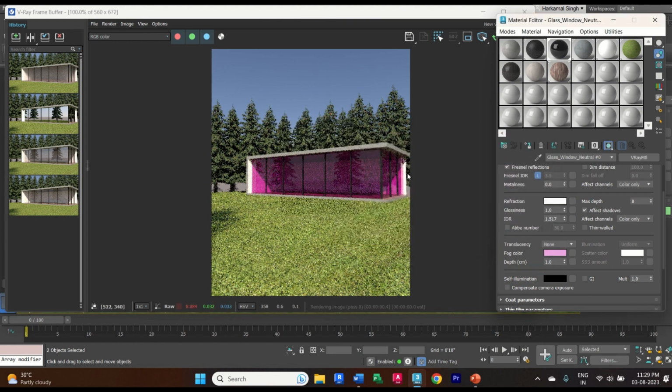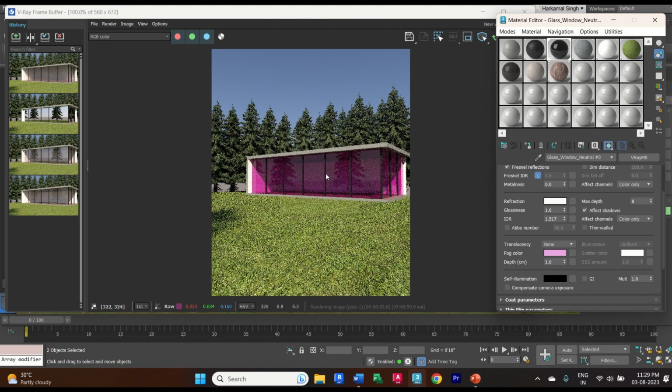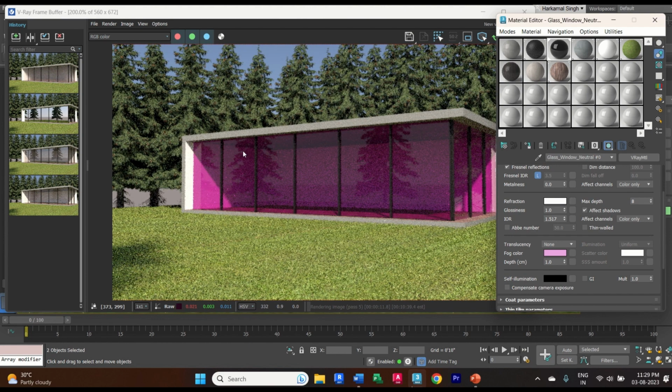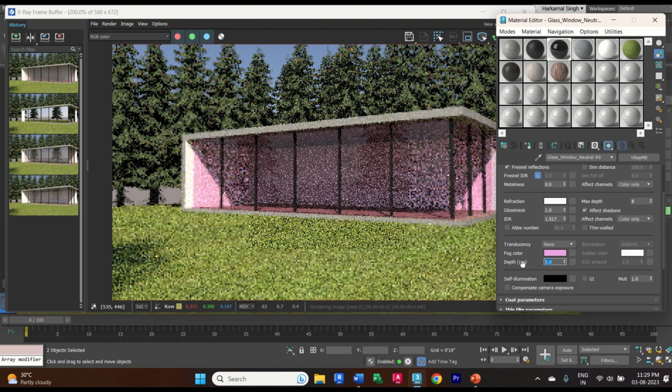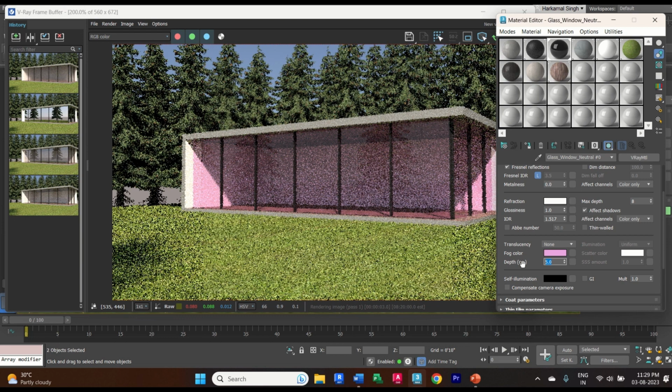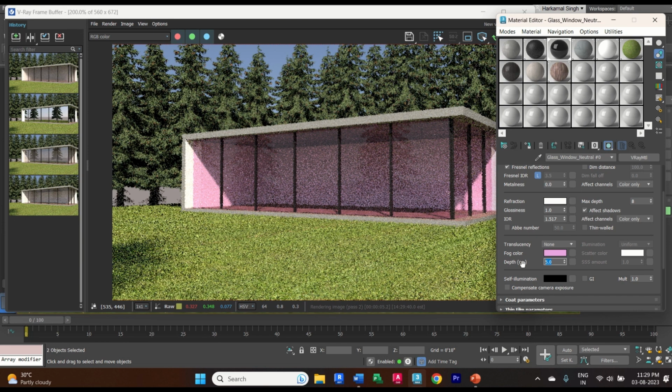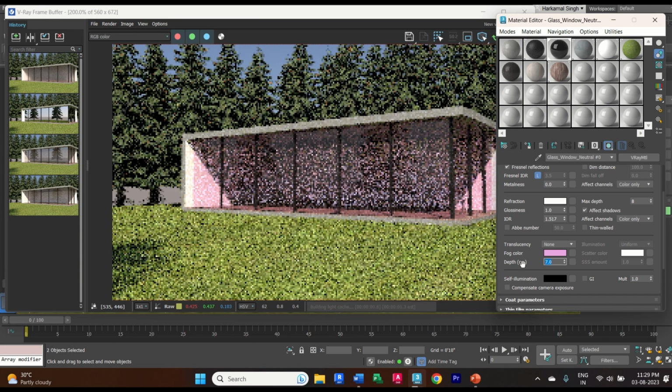Okay, so you can see the color has been changed. It's not looking good, but you can see that wherever you need this kind of setting, in the interior or exterior part of the building or any glass, you can go for these changes. And in the depth, if you are increasing this value, there will be a slight change in the tint of the glass. You can see now it becomes a little bit light. So it's entirely up to you what setting you want to give to this glass.